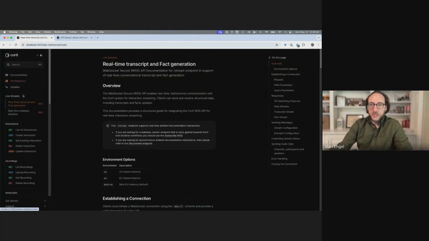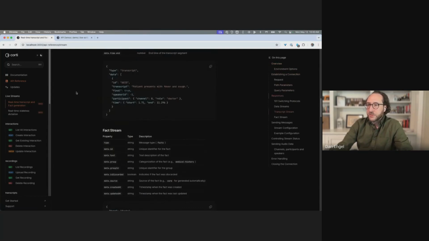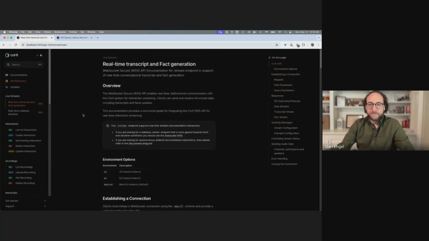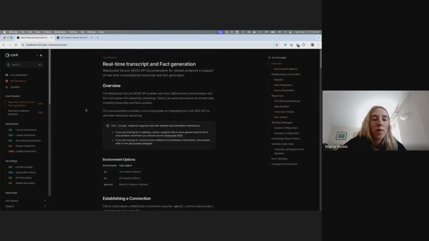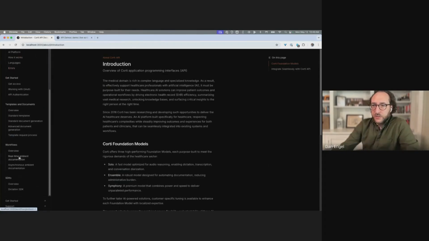And the last thing I'll highlight is where to find the raw API details. You can find that under API reference, real-time transcript and fact generation, WebSocket stream. It's all summarized on this page. So what you were showing before in the workflow is an overview of the request sequence, and this is in the API reference documentation, so more of the specific API calls. Exactly, yes. Go back to the workflow.